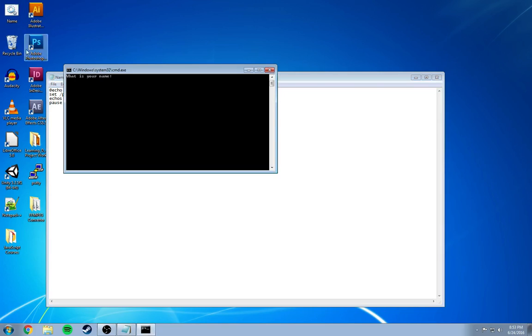And now we're going to open up our batch file. And as you can see, it's saying, what is your name? Exciting, isn't it? I'm going to type in ComputerCrashZero. And we're going to hit enter.